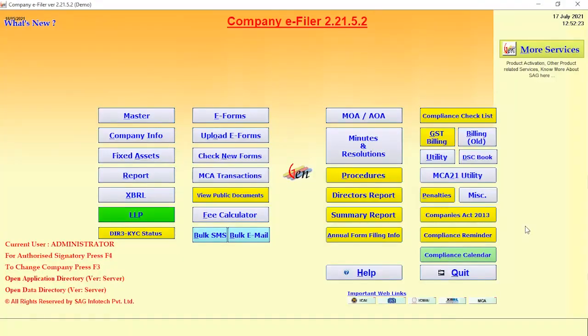Saginfotech is a well-known company which has provided taxation-related software for a long time. Our company provides various kinds of taxation software like income tax, TDS, GST, ROC, and many more. Today we discuss the software which is Company Law with XBRL. Company Law with XBRL is basically a combo software which includes ROC filing, XBRL filing, and LLP filing. So today we discuss how to use the software.